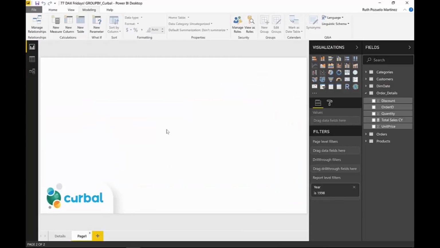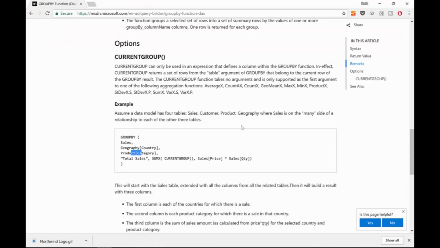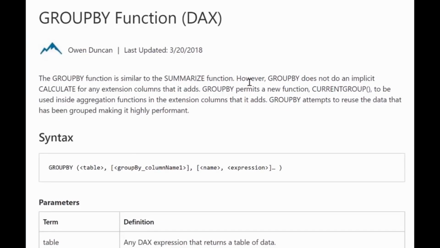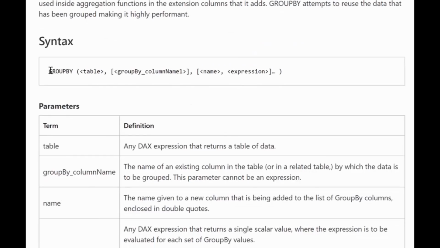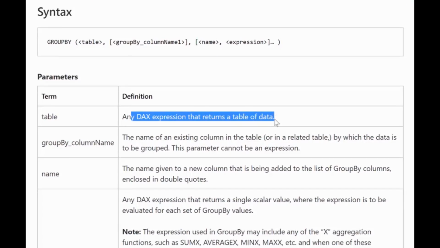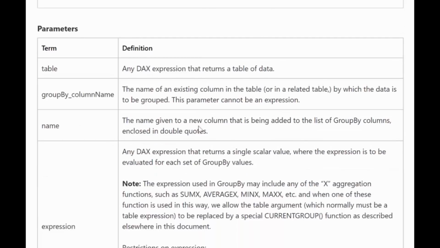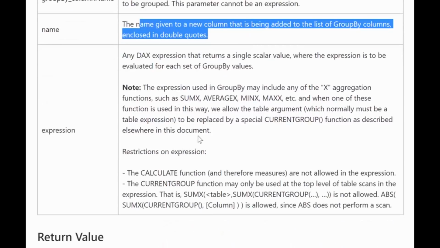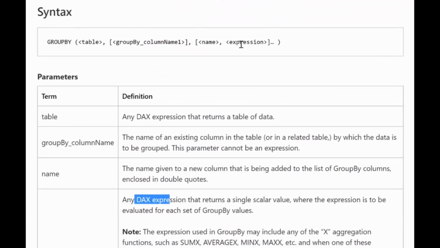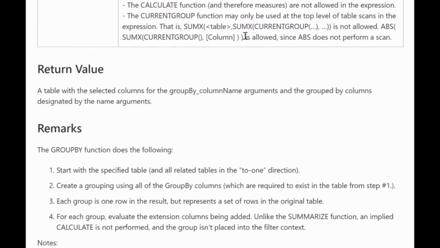Before we start doing any DAX, we will go through the GROUPBY function. GROUPBY is very similar to SUMMARIZE, but there is a difference, of course, otherwise it wouldn't exist. If we look at the syntax, let's go through that first. For GROUPBY, you will first give it a table, any DAX expression that returns a table. Then you add the columns that you want the data to be grouped on. Then you give the expression a name, of course. And then for the expression, and this is what is different with SUMMARIZE, you cannot use CALCULATE, and you can use any of the X aggregation functions available. The DAX expression in here has to return a scalar value. So just so you know.